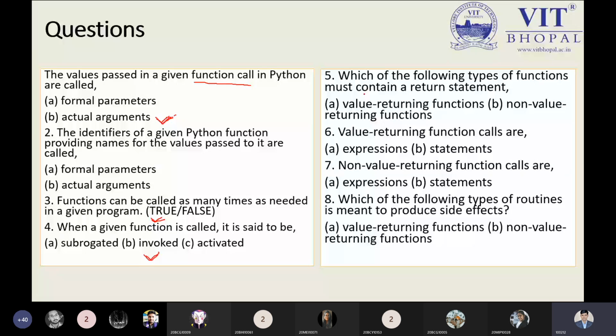No problem. Okay, next I'm jumping to the other students' roll numbers. Okay, Aziel Jethra, 20BCZ1084. Yes. Can you tell me the answer to the fifth question? Which of the following types of function must contain a return statement? Value returning function. Why? Can you tell me why this would be the answer? Reason.